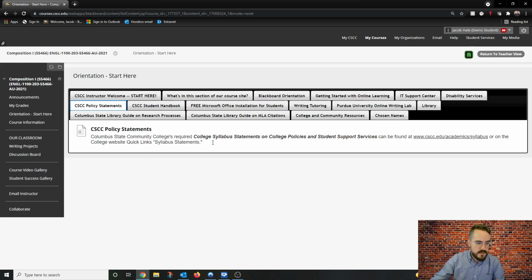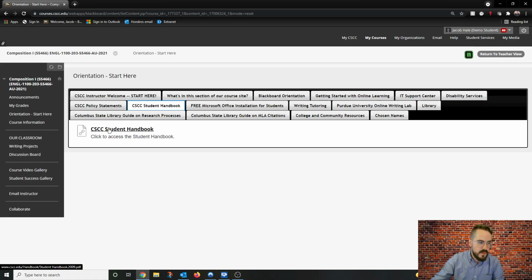Here is a link to our course policies, or I should really say the college policies. This is information that if you haven't already read it for another class, it wouldn't hurt to at least skim it over, just get a sense of the policies and principles that guide Columbus State. Similar, here's a student handbook. I wouldn't read the whole thing if I were you, but I would skim through it, take a look at what sections you think might be relevant to you, and maybe read those portions.